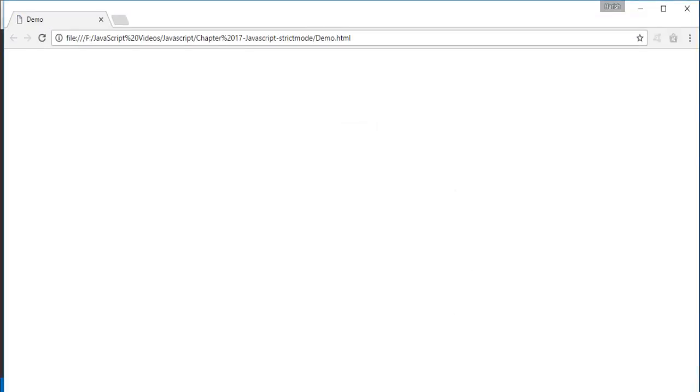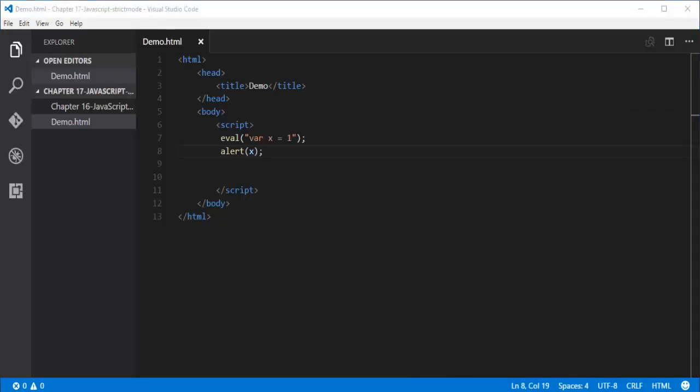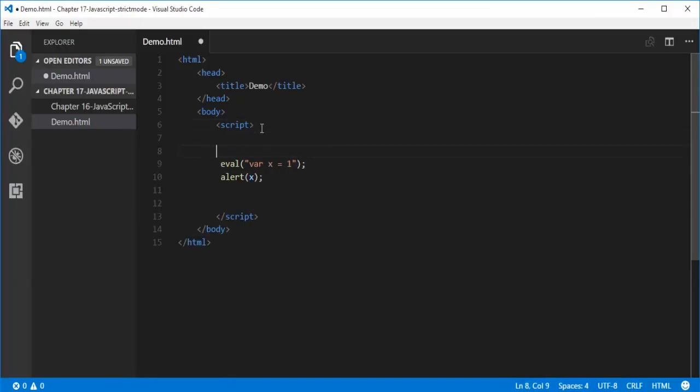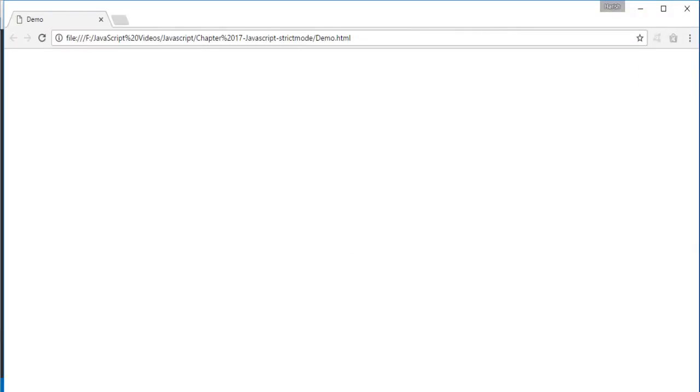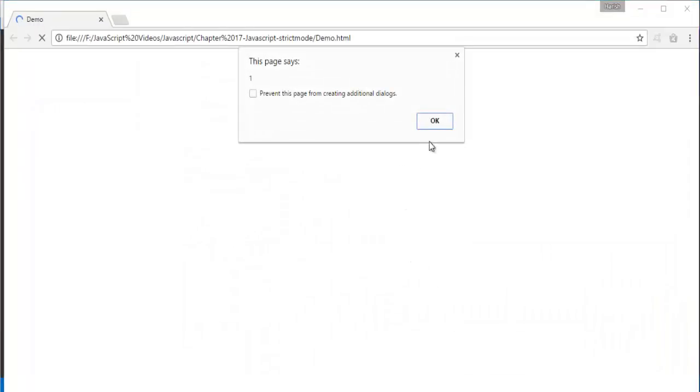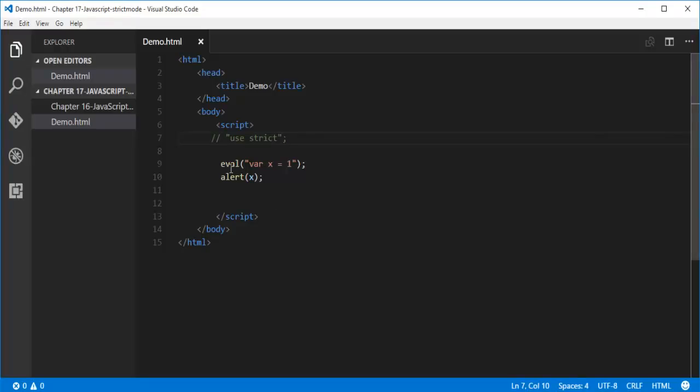Okay, I'm getting it, but keep in mind, eval function to create a variable is not allowed in strict mode. Suppose in strict mode, if I pass this JavaScript code as a string in the eval, and if I try to get the value of x, it's not possible. Let me show you why it's not possible in strict mode. You can observe right now we are not getting the output, and when I comment this, now I get the output. In the sense, in strict mode, with the help of the eval function, you can't create a variable. Okay, that's the meaning of this sentence.